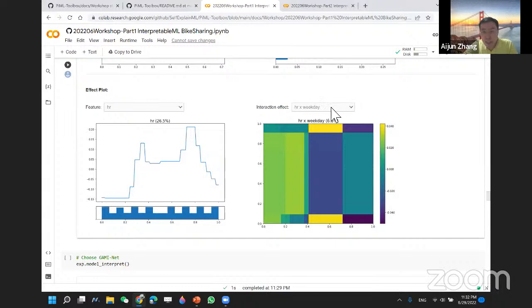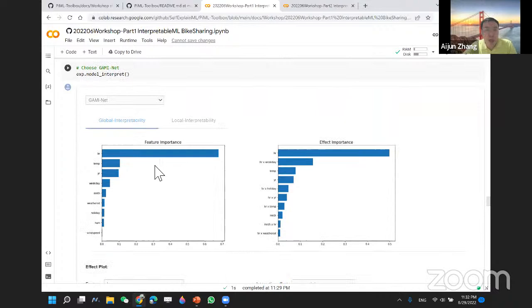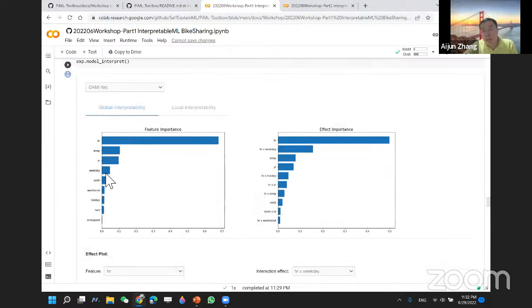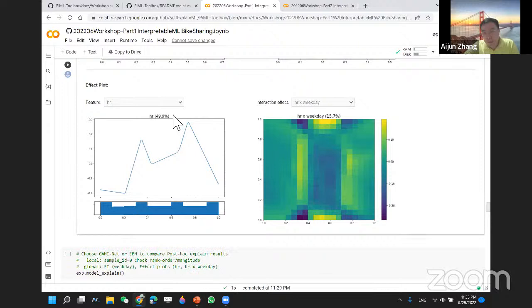Okay, and then GamiNet. We also have this result. You see the results are pretty similar, right? So hour, temperature, year, month. Hour, temperature, year, month. Oh, but not month. This is weekday. So weekday and month, the number four important variable is switched with number five, right? This is pretty much very close. Actually, the result is very close. I should say very competitive to each other. And then this is 49, okay?